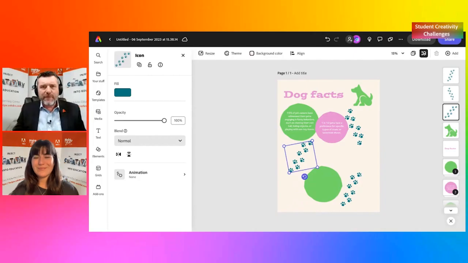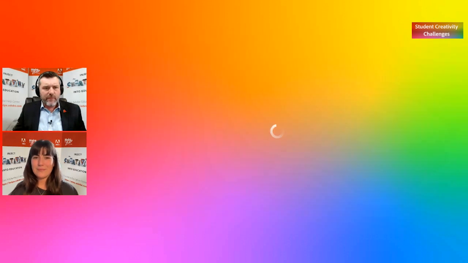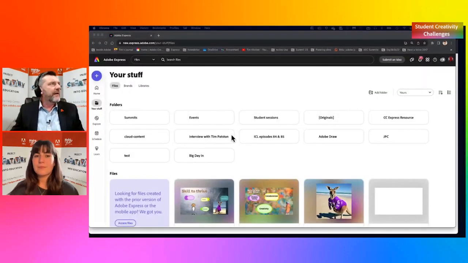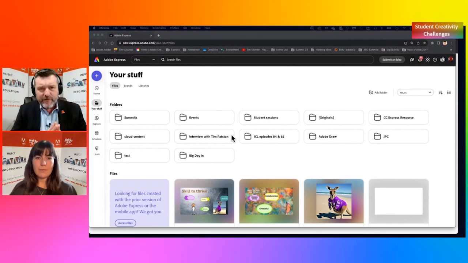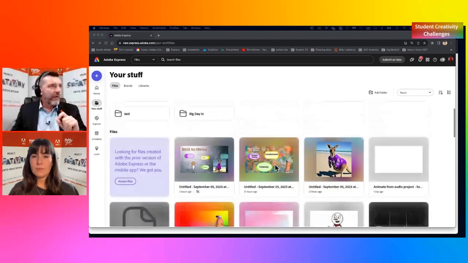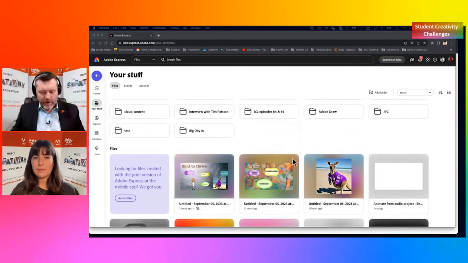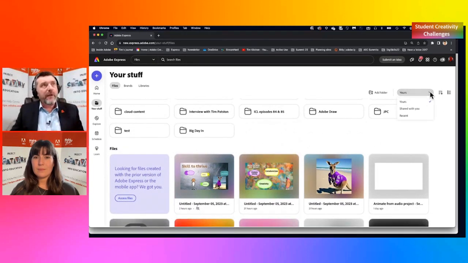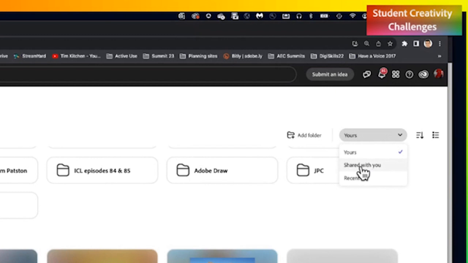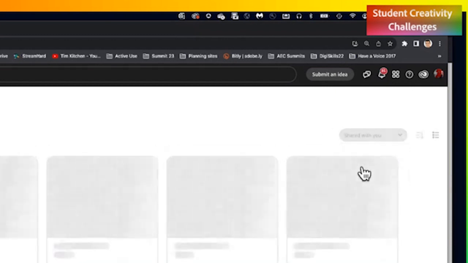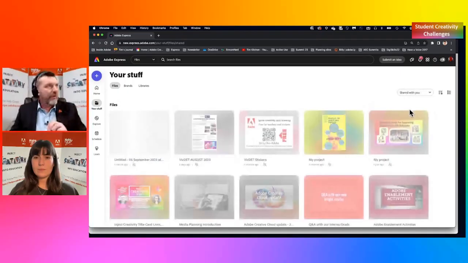I'm just going to interrupt for a second. I'm just going to share my screen just to show you something. With my screen here, I use Firefox as my preferred browser, and the collaboration tool isn't actually part of Firefox just yet. So I've had to go into Chrome, and when I go into your stuff on the left-hand side in Chrome, there are all of my projects that I've been creating, but at the top right-hand corner is a little drop-down menu that says yours or shared with you. And when you click shared with you, I should be able to see your project.